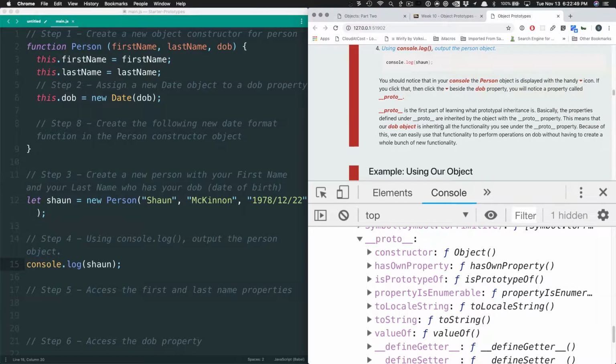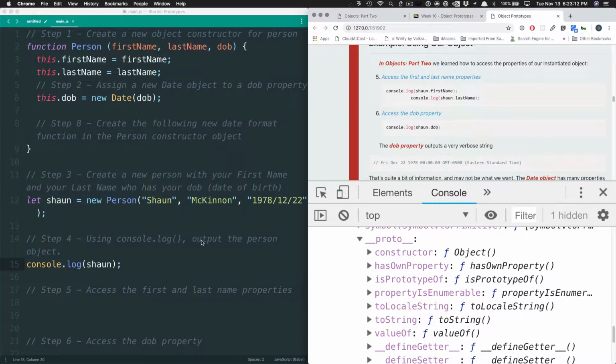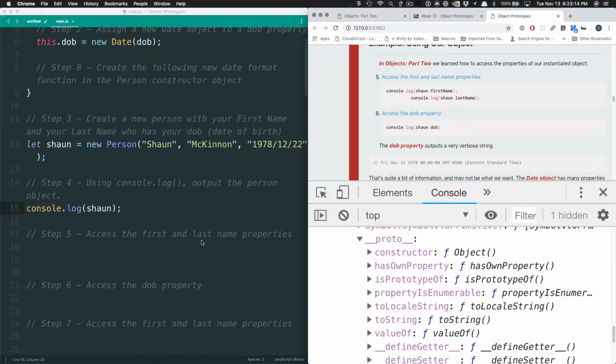All right. So this means that the DOB object is actually inheriting all of the methods and properties from this and all of the methods and properties from date, which is really cool because now on DOB we can call .getFullYear or .getDate or any of the functions that we have on the date object itself. So let's do some of that stuff. First, let's access the first and last name properties. We know how to do that.